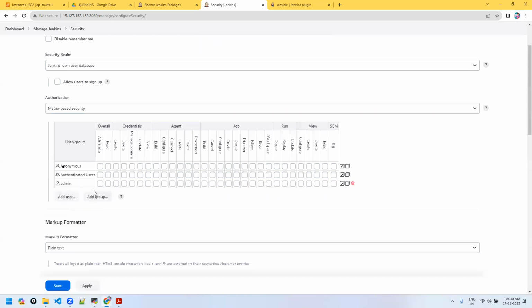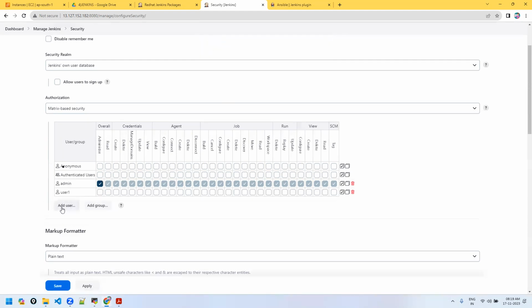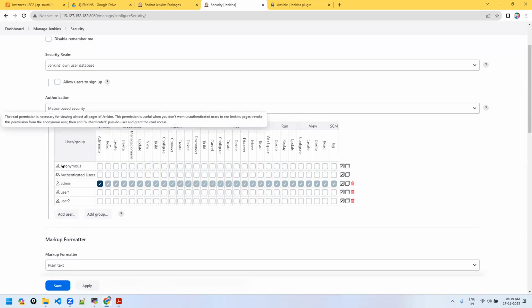Also, if you want to add him all the permissions and make him admin, you can give him all the permissions. And user 1. Okay, this is what is matrix based. You can add all the users here and give the permissions. See, these are so many permissions you have. You don't need to worry about what each does. If you keep the cursor, it explains what all those are.